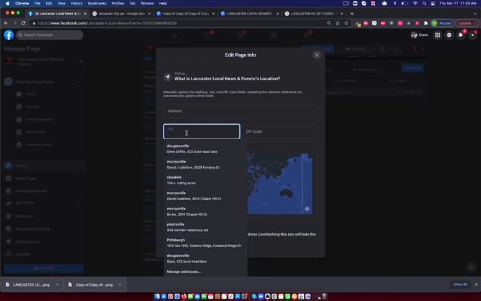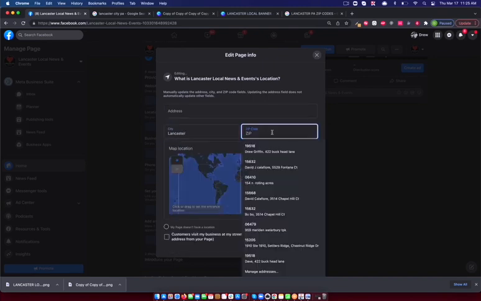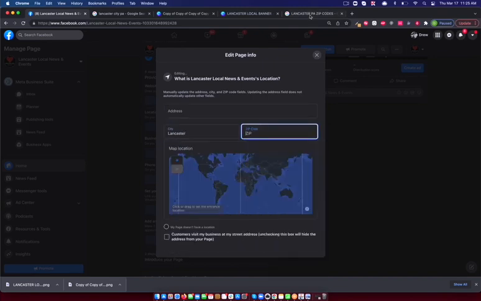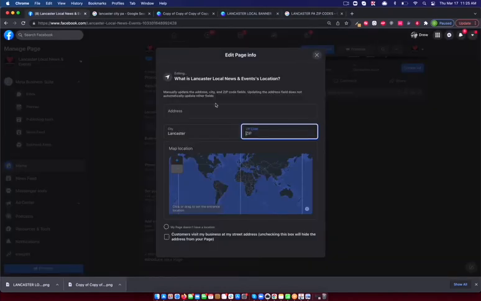I'm not going to give an address per se. I'm just going to put in a location, Lancaster, PA. So 17601, I believe, is the zip code that we were using. 17601. And then hit return.